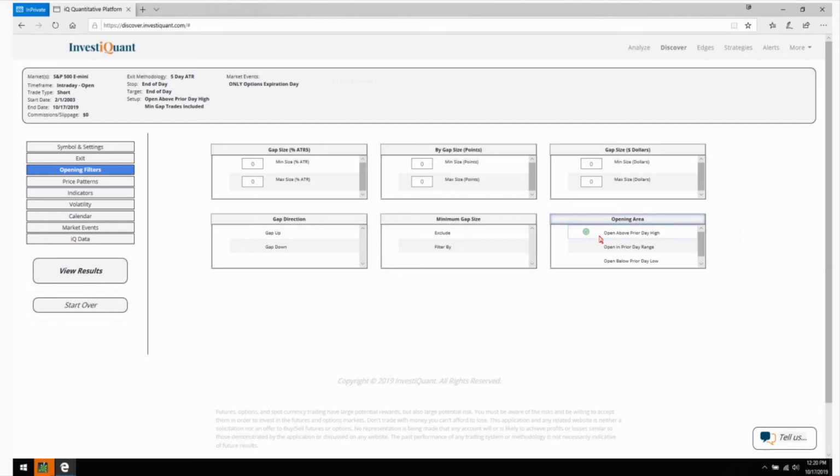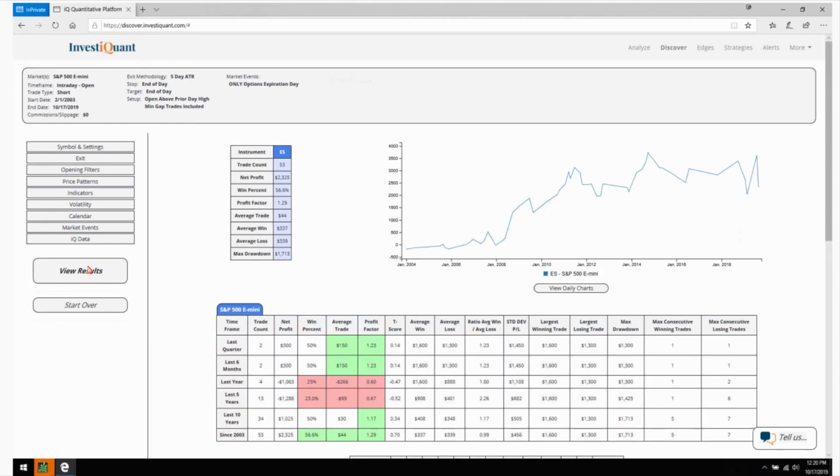Once I click open above prior day high, view results, this will give us the results of going short on OPEX day when opening above the prior day high. This one's, again, fairly consistent, a little bit flat here recently, but overall the bias is still favoring the short side even when opening above the prior day high, which can often be a bullish sign. This has favored the short side historically with a little bit of choppiness recently. So not seeing a major avoid sign there, which is really what I'm looking for at this point.